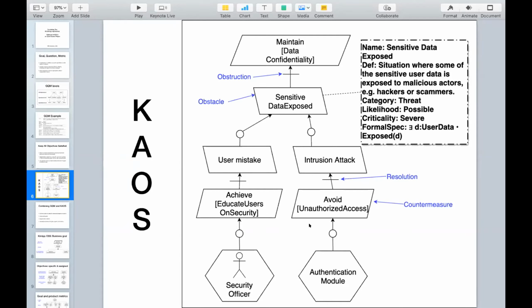And then when we have these more concrete goals, we can moreover attach them to agents responsible for fulfilling this goal. So in this case, educating users is the responsibility of a security officer, a person agent, and avoiding unauthorized access is the responsibility of the authentication module. So this way we can identify what the agents are and what the relations between goals are.